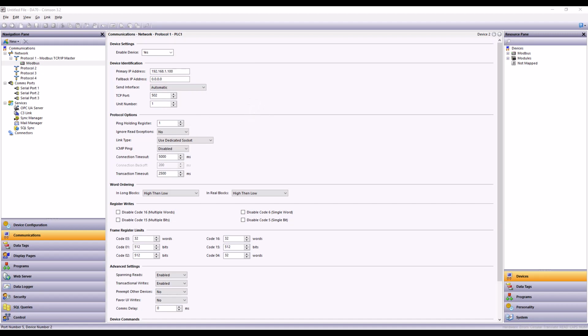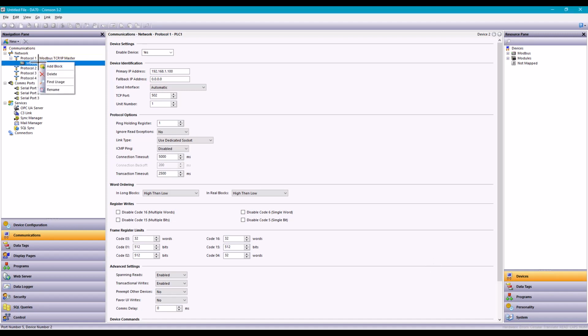With our device path established, we can now build out Modbus registers to read and write our data. There's 2 methods to do this in Crimson. We can build data blocks, or we can use tag level assignments. To use the data block method, simply right-click on your Modbus device and click Add Block.